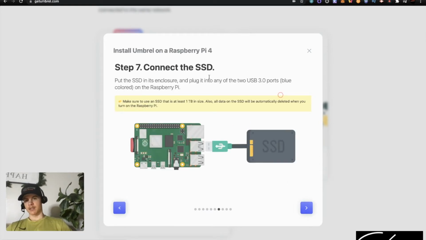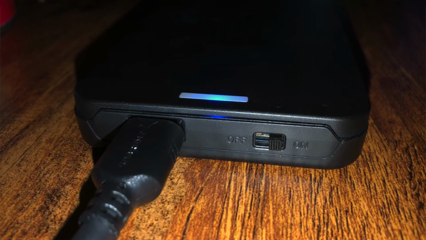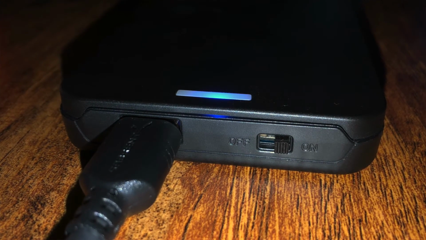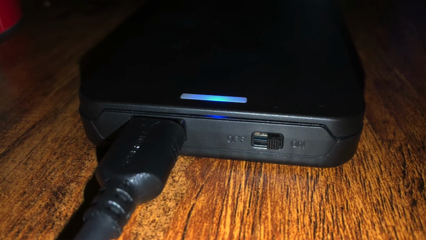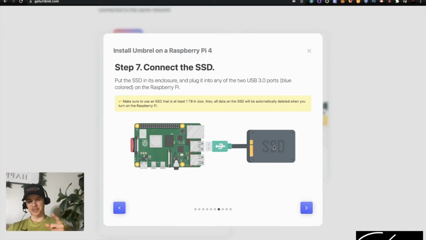Next thing here is connect your solid state drive. So connect them and make sure that you turn the on switch on the solid state drive. So on this device, not the Pi, but the other device you'll have, which is the SSD, the solid state drive, turn the on switch on. That's what I forgot to do. So I want to make sure you guys don't do the same thing.